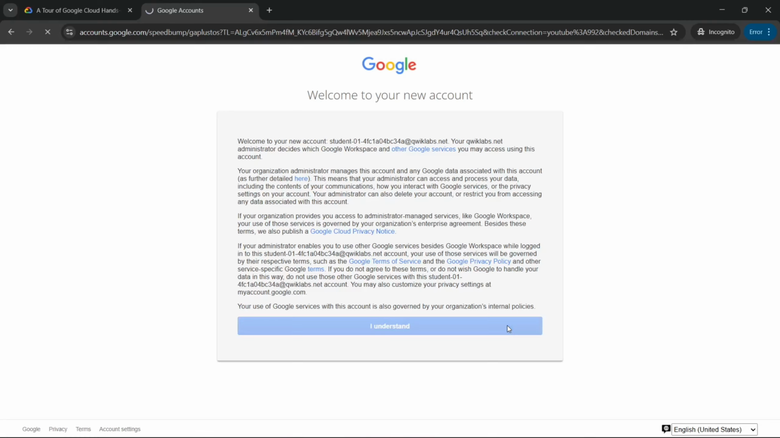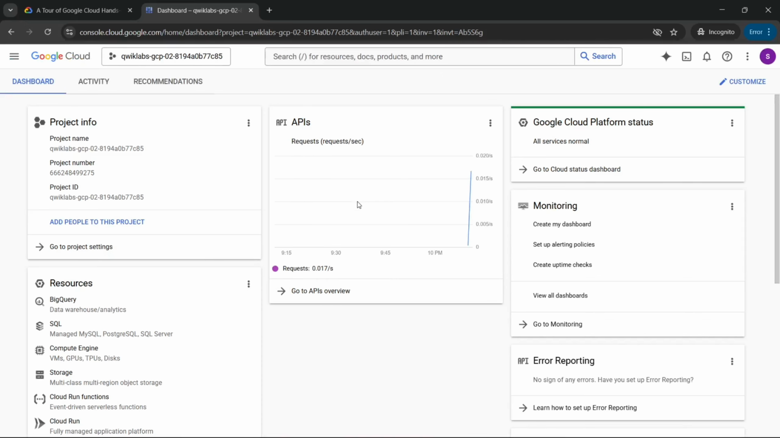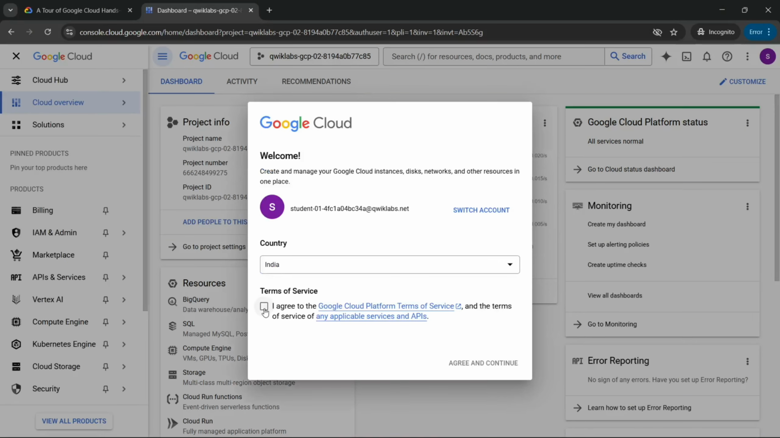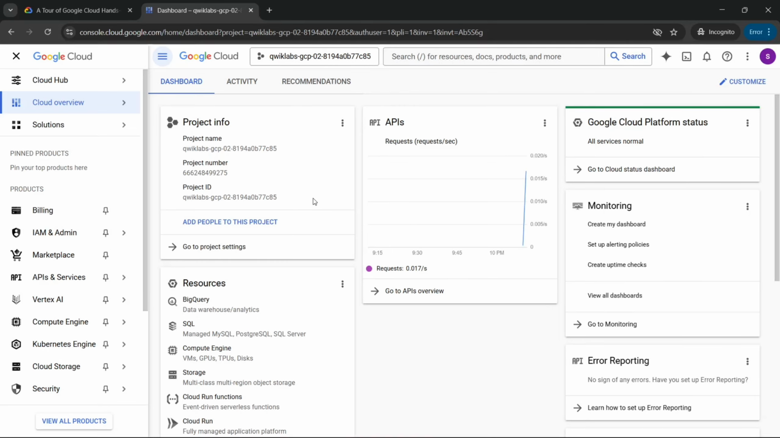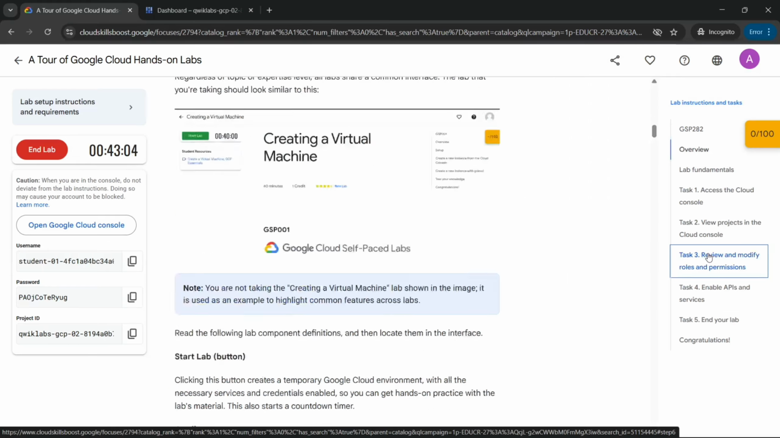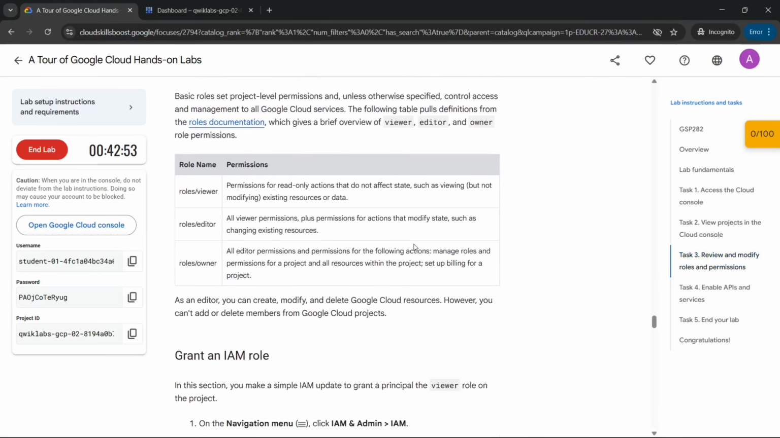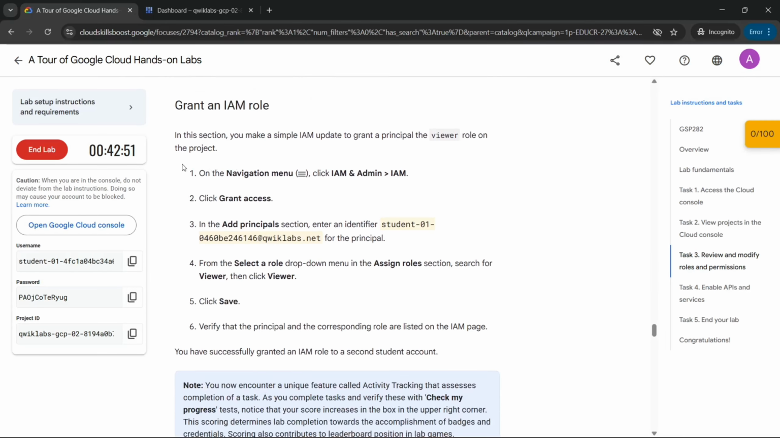You have to click on I understand. Now you have to tick the I agree checkbox and click on Agree and Continue. Now we will go back to the lab. Now we have to complete its task 3. So from here we will go to task 3. Here in task 3, some instructions are written. You have to follow them to complete the task.